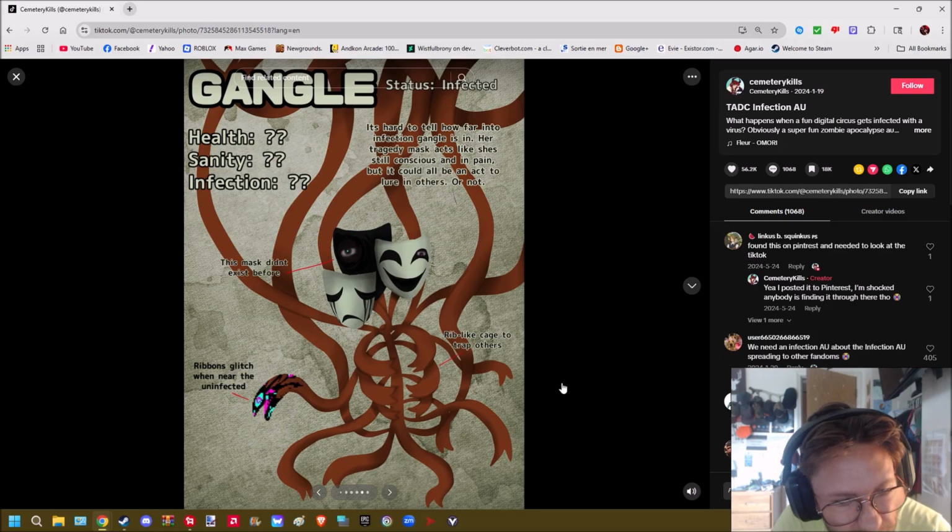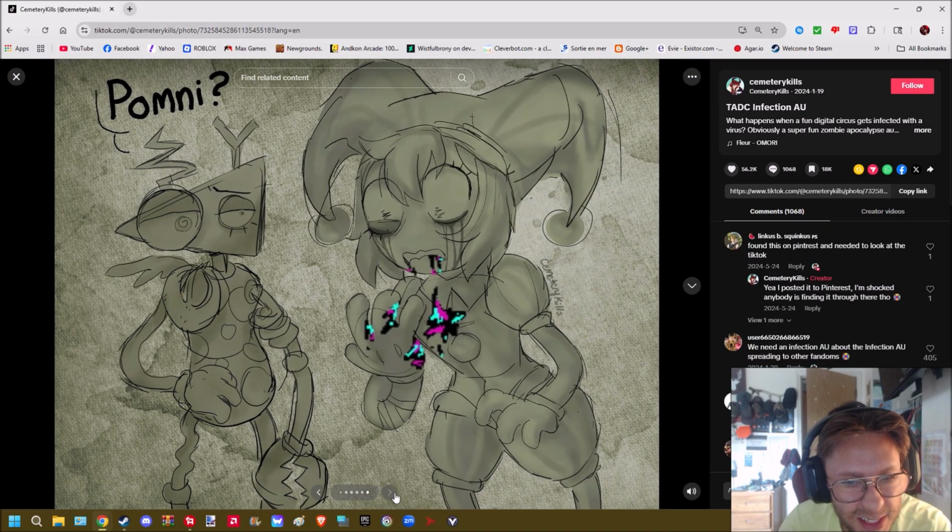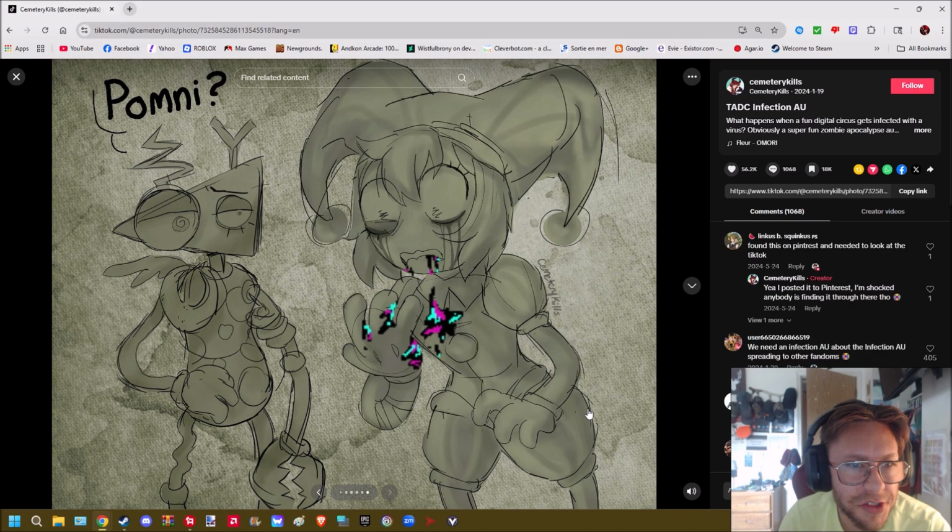Ah, jeez. This mask didn't exist before. Okay, so she's got 3 masks now. Lovely. Rib-like cage to trap others. Ribbons glitch when near the uninfected. Oh, man. Why not just disguise yourself as normal? Then you can really get tricked into the others or whatever.